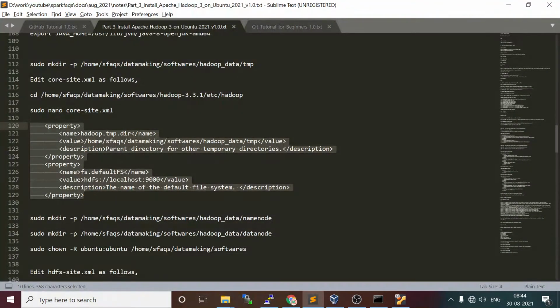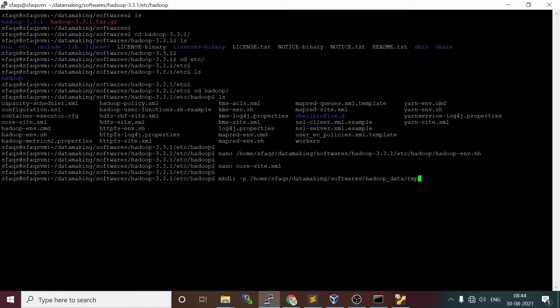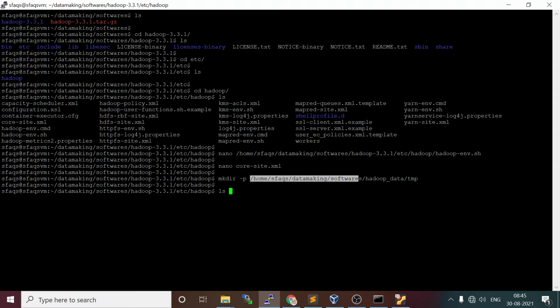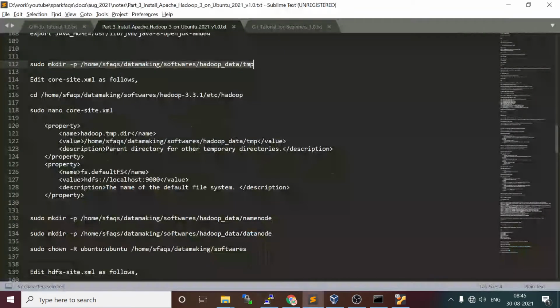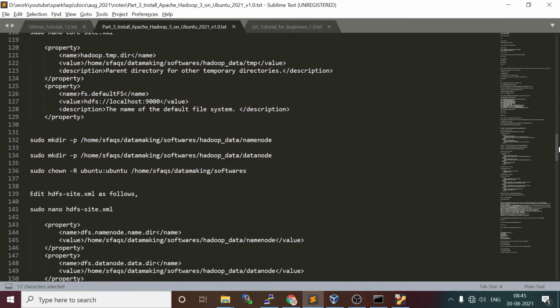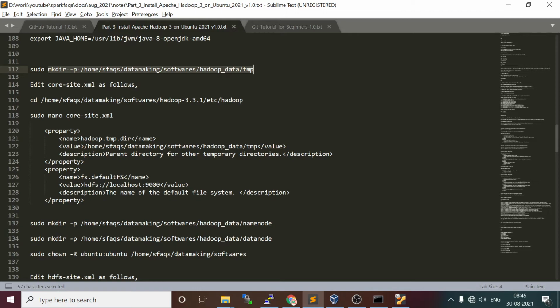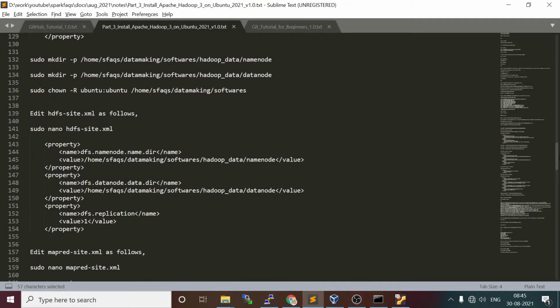As I mentioned, we have to create this directory, with -p to create the subdirectories in a single command. This is done. You should see inside software the hadoop_data, and inside it you will have a temp directory. So core-site.xml is done. Let's focus on the next one. Now we have to modify hdfs-site.xml.